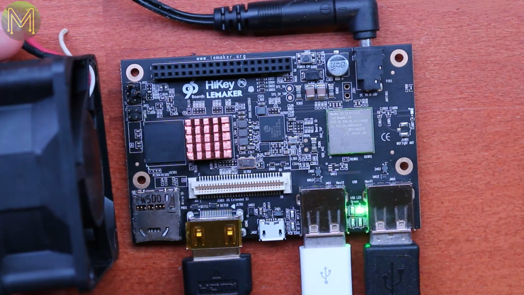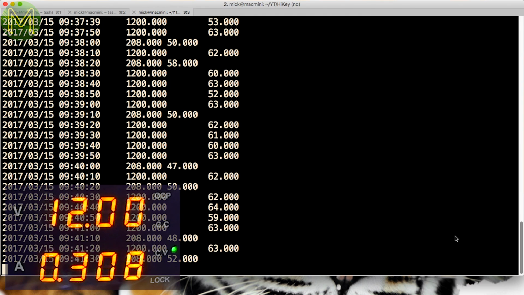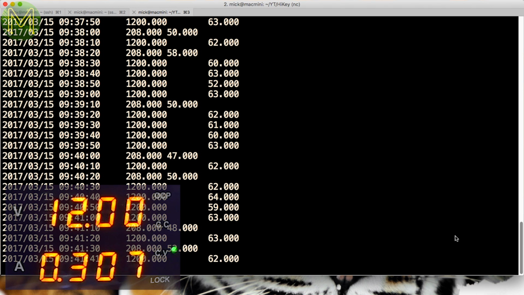Even adding a fan doesn't make much difference at all. So, for these multi-core SoCs, get yourself a decent heatsink. During this test, the current draw never exceeded 611 milliamps. That's pretty decent for an 8-core SoC, and it's the lowest I've seen out of all the SBCs I've tested so far.